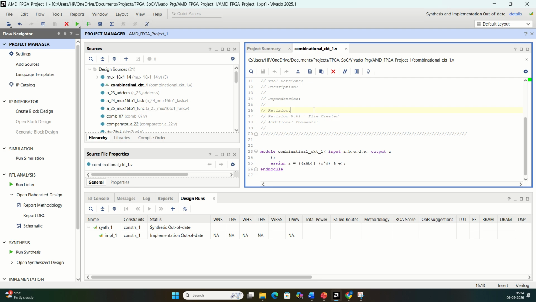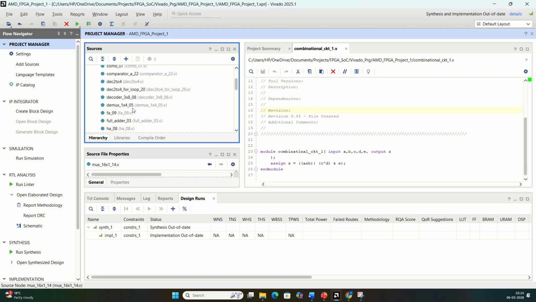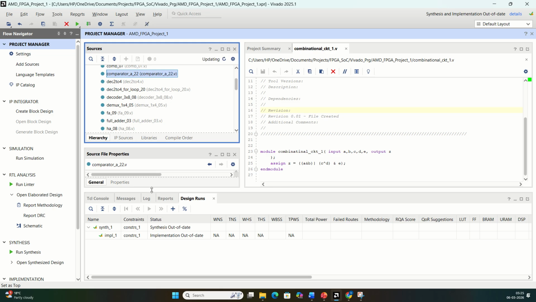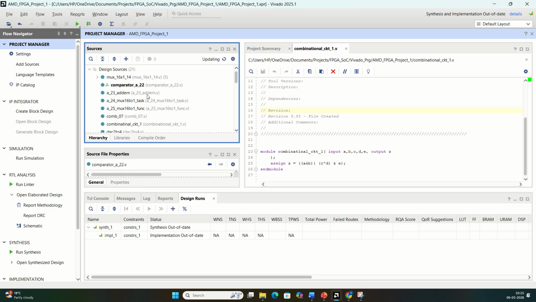So what I have done is I have opened an existing project which I had created, AMD FPGA Project 1. And in this we have around 21 design sources that are already added. I am going to put this one as set as top, combinational circuit, or if you want you can put mux or any one. So let me show you how it works. Let's say comparator, right click it, set as top. So it has been added. You can see comparator will become bold color.